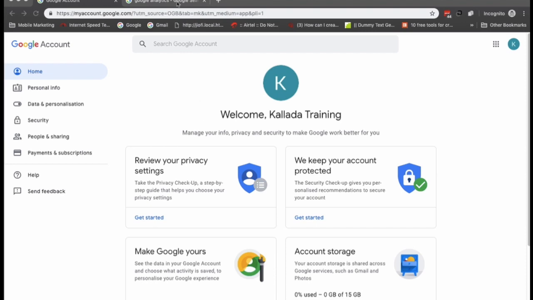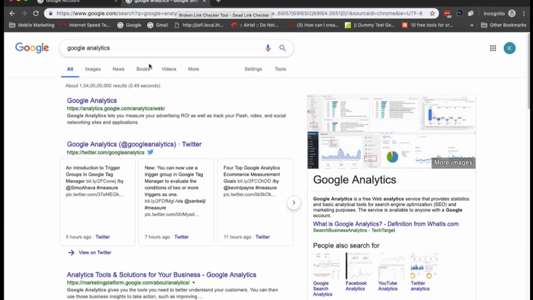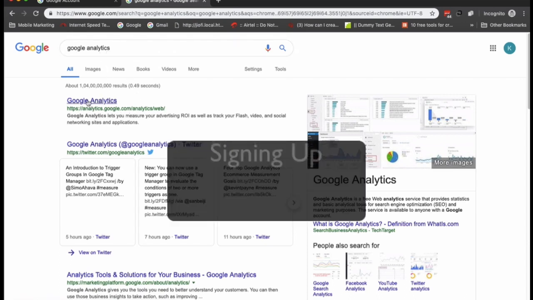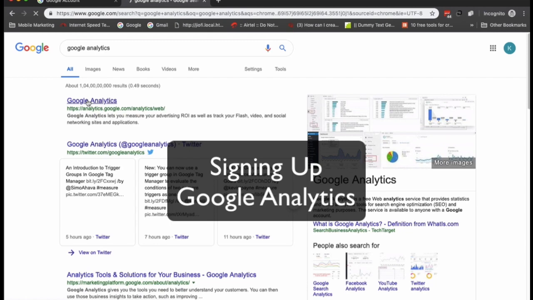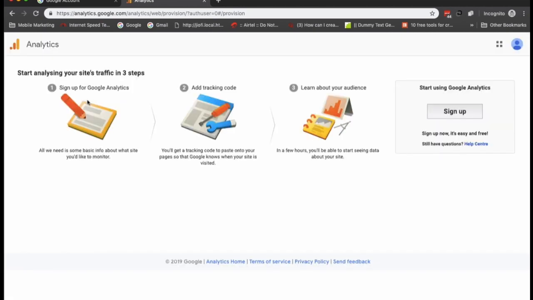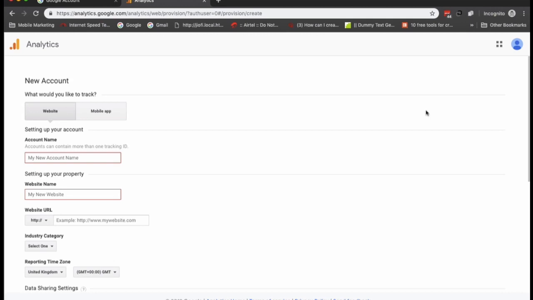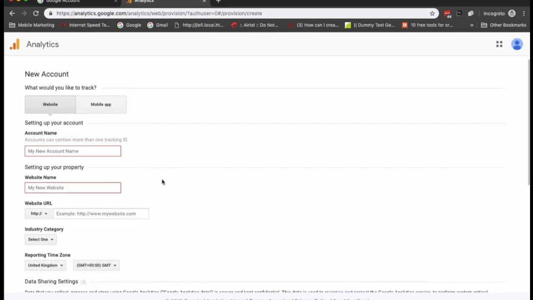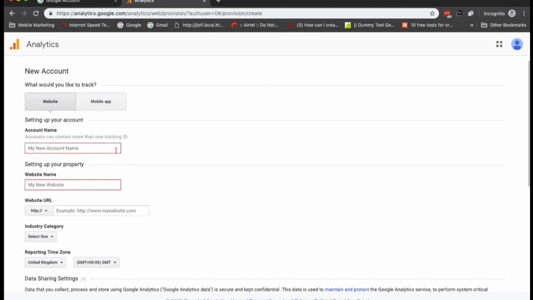Once you're there, you could go to analytics.google.com or Google Analytics and go to the landing page of Google Analytics. Click on sign up. Follow the on-screen requirements. So basically I would like to track for my website.